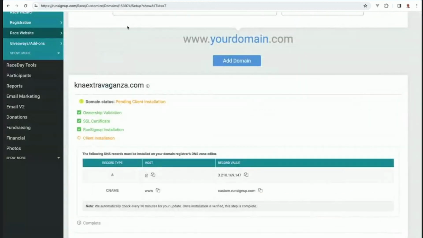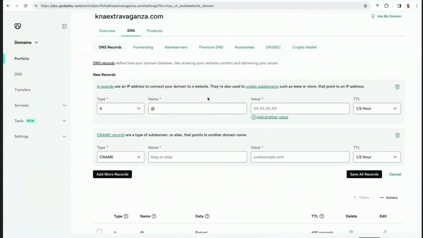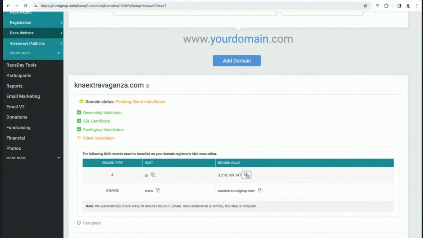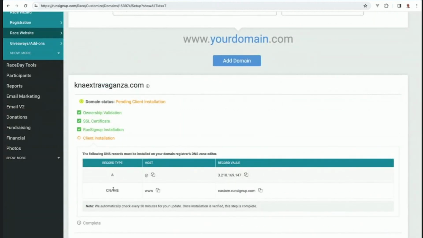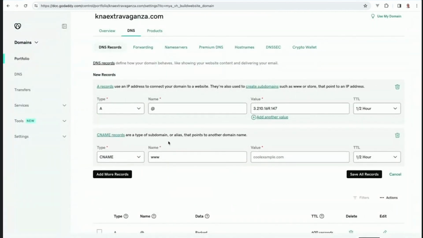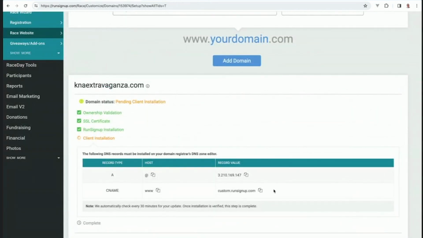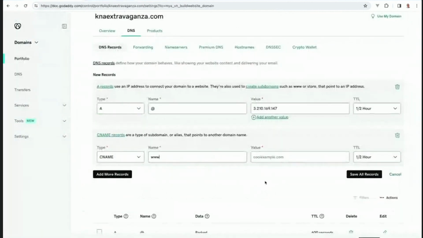Again, I recommend people use our little handy copy buttons to make sure that you're not going to make a mistake. @ symbolizes the root, so we're going to type in @. The value is going to be one of our IP addresses, so we're going to put that in here. And for our CNAME, or canonical name, it's going to be www in this example, and we're going to point that to custom.runsignup.com.